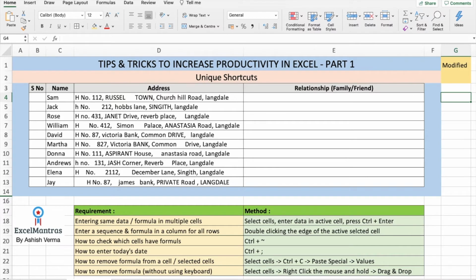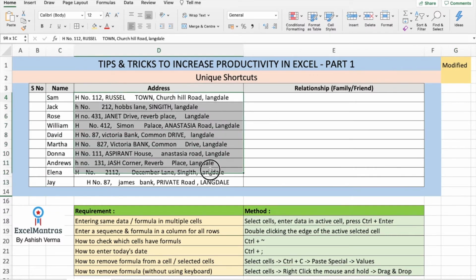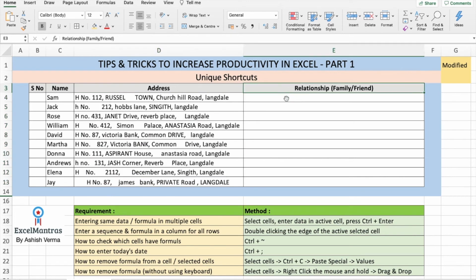of today's video, which is unique shortcuts, which will make you work a little faster in your day-to-day working. Okay, now supposedly in this sheet we have 10 names and we have their addresses, and we have a column where we want to mention the relationship, either they are family or they are friends. Supposedly what you want to do is enter family in 5 random places, but to do that you will have to enter family 5 times.